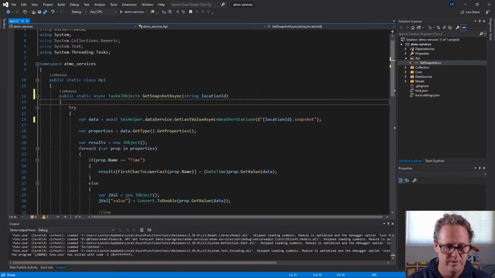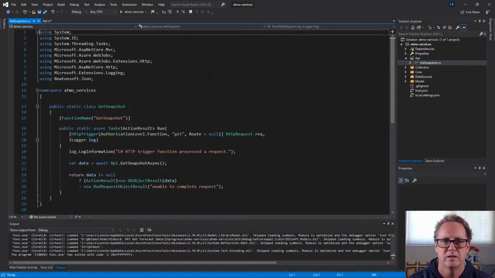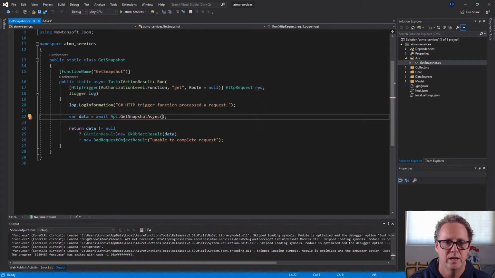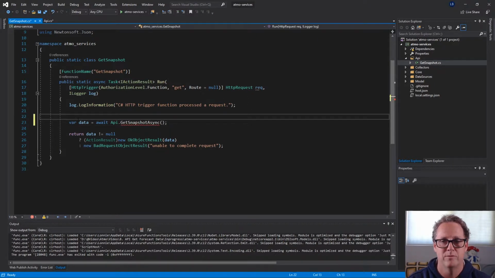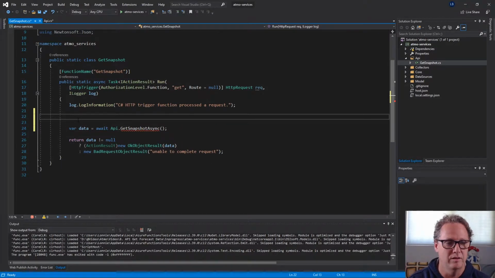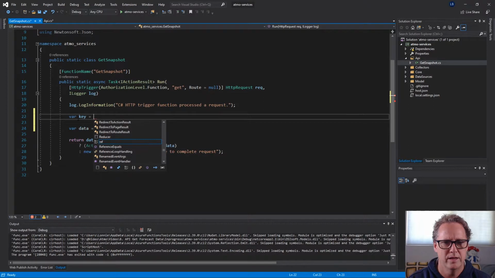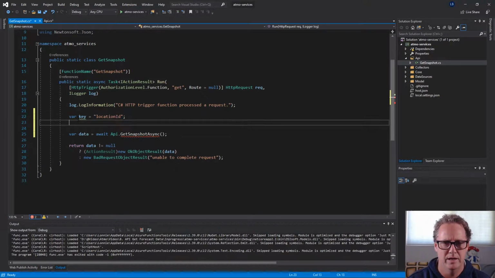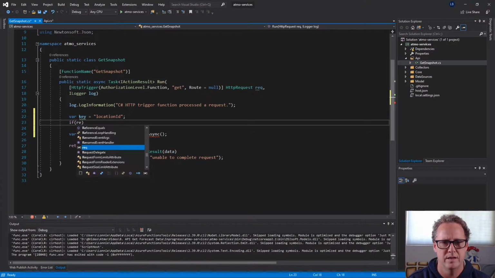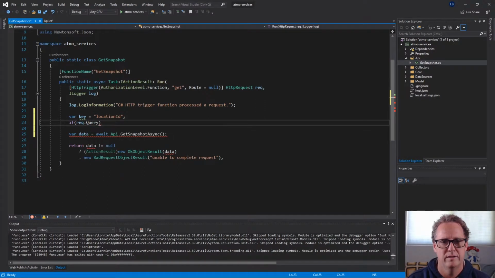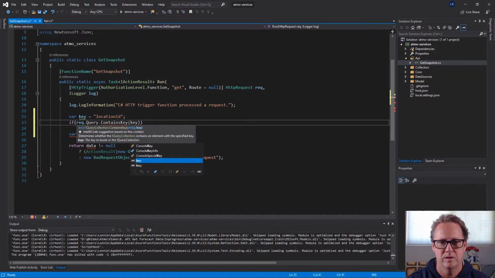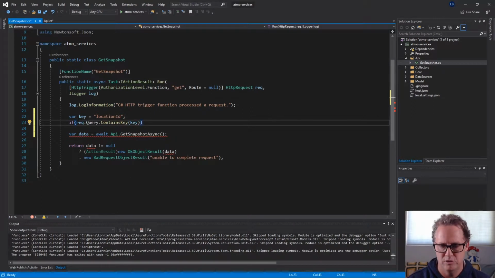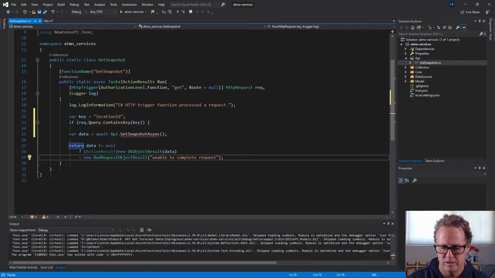In here we'll get rid of that and just put in location ID. Then coming back to our get snapshots, here we're going to pass in a location ID, but first we need to get that from the request. We can check, first of all, whether the location ID is actually there or not. So we can examine the request. Let's set up our key, which is going to be called location ID. Then we can examine our key in an if statement: if our request query contains a key called location ID, then we can go ahead and do the rest of this operation here.